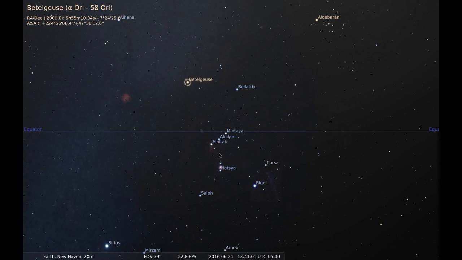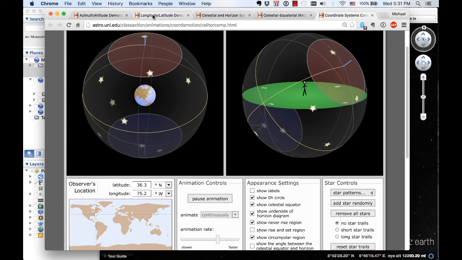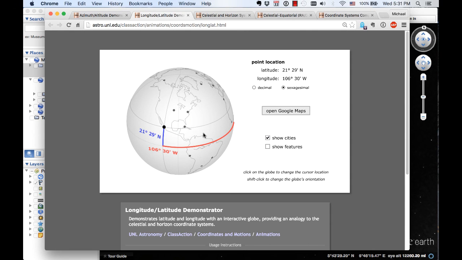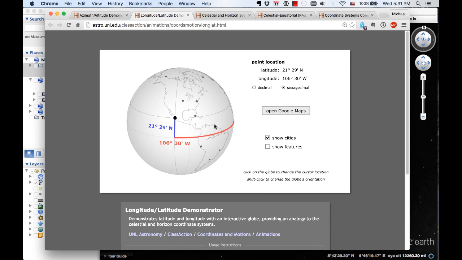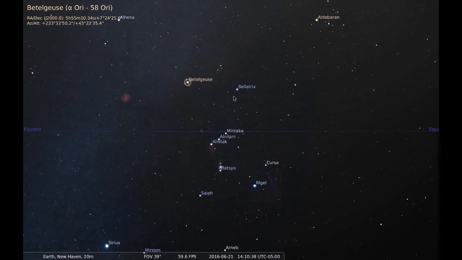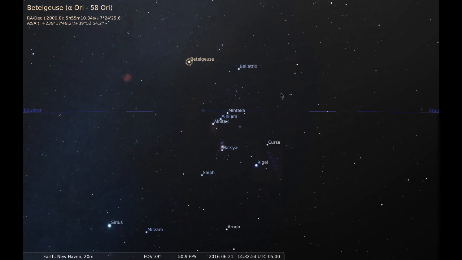Notice that north is up, south is down, but east is to the left and west is to the right. That's kind of the opposite of how you normally look at a map, right? And of course, the reason why is because when you look at a map, you're looking at the outside of the sphere of the Earth. When you look at the celestial sphere, you're looking at the inside of the sphere. So even though east and west are in the same directions on the spheres themselves, if you look at the inside of the sphere, east and west end up being reversed. It's something that astronomers are often confused about.